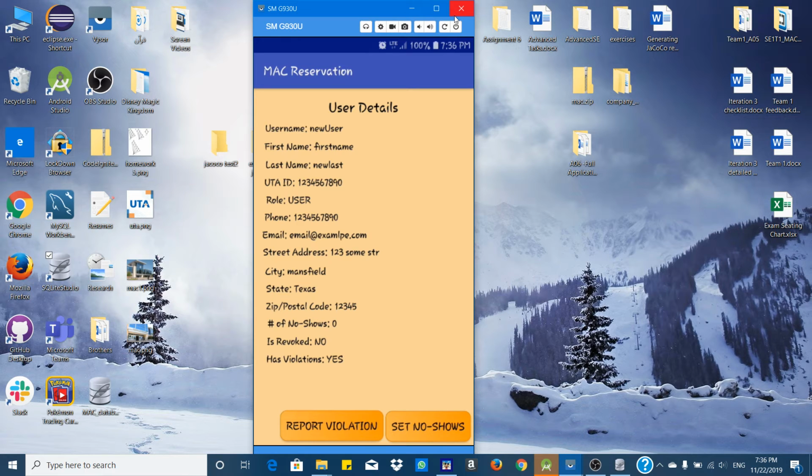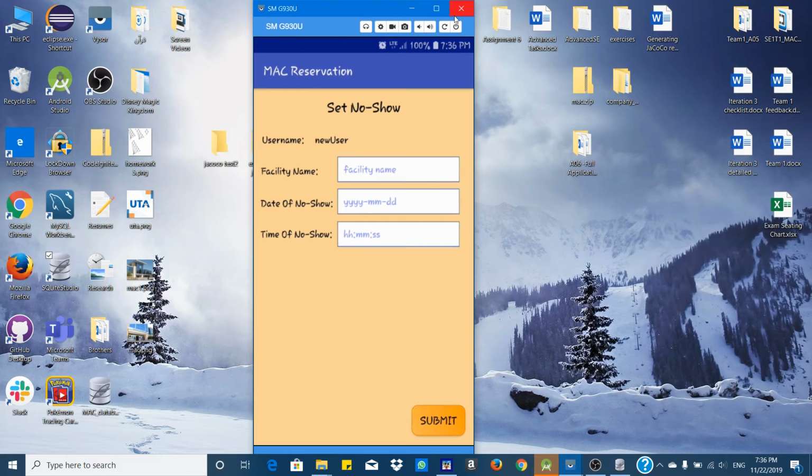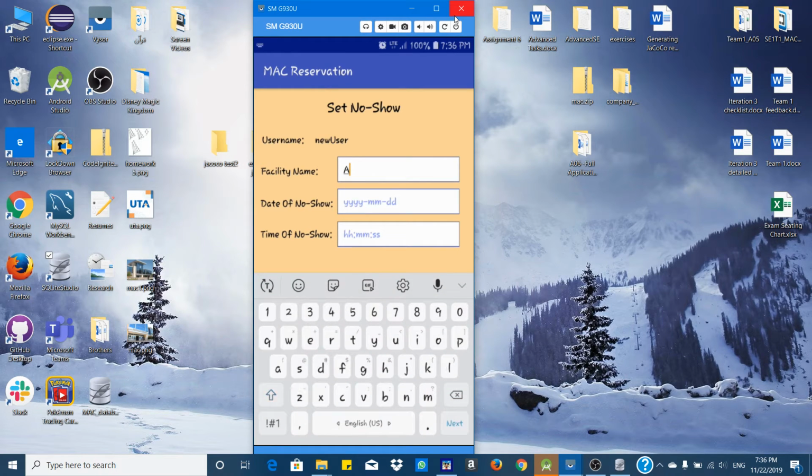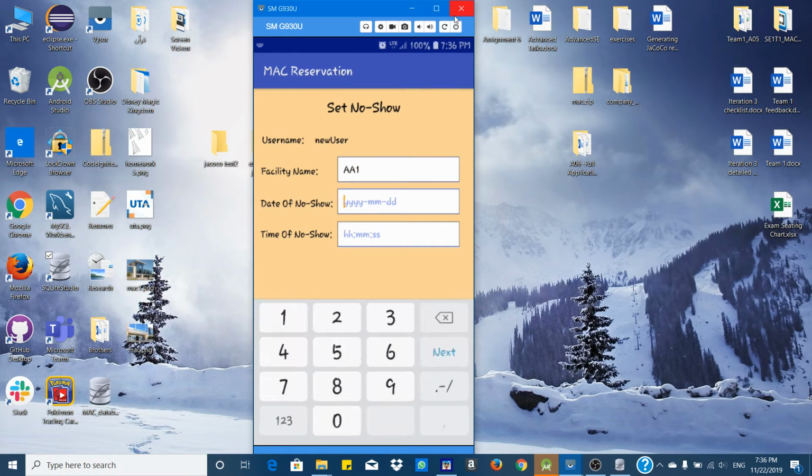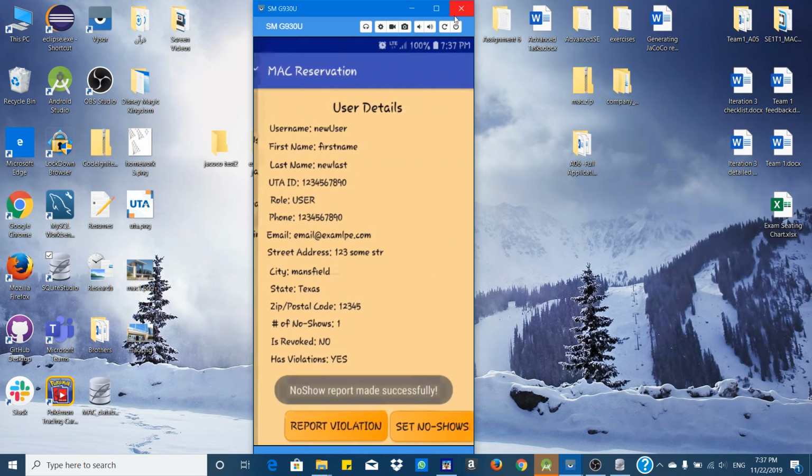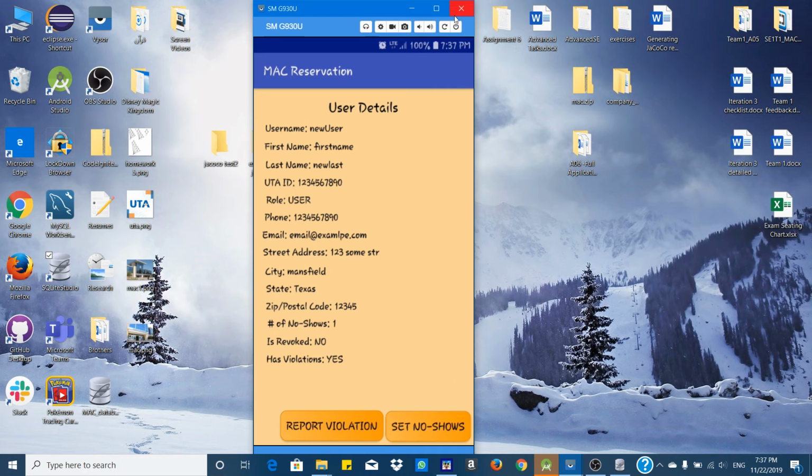Now if you want to set a no-show for this user, also new user, set no-shows, we can also add the facility. So let's say it's AA1. He made a reservation on, let's say, the 10th, and he didn't show up, so it was at this time. Done. We submit. Now this user has 1 no-show recorded for him in the system.